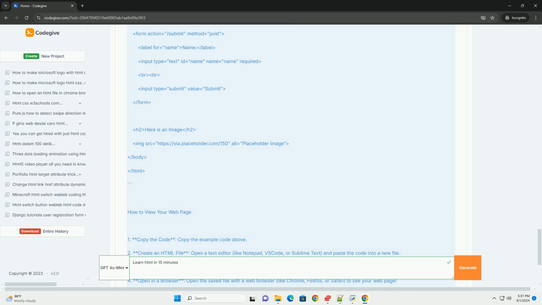In just a short time, newcomers can gain the confidence to start building their own web projects, opening doors to more advanced topics in web design and development. Overall, this quick learning approach provides a solid foundation for aspiring web developers.